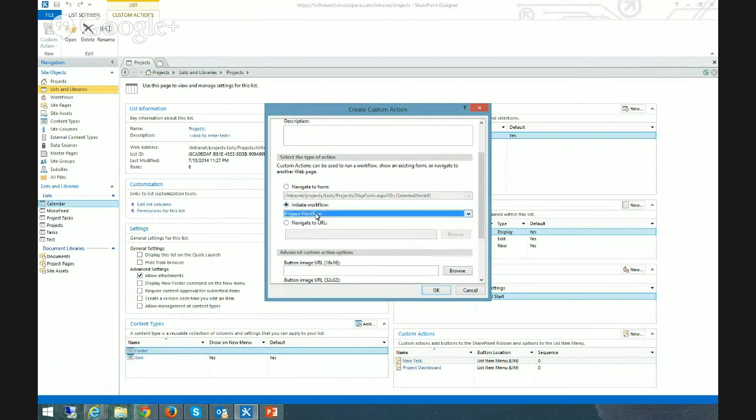What it's going to do here is show me any workflow that's associated to this list or whatever content types are on this list. You can use reusable workflows as well. But it has to be a workflow that is able to be started manually. If it's a workflow that's not able to be started manually, it's not going to show up in this drop-down. Because you have to remember that this action is allowing users to start it manually. So if you've said in the workflow that you can't do it that way, then it's not going to be an option here. So just something to remember.